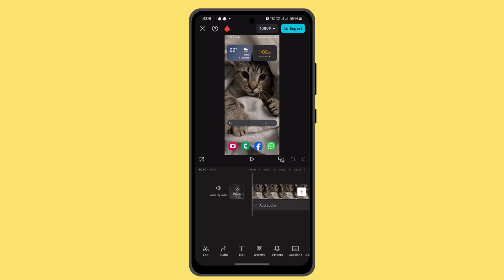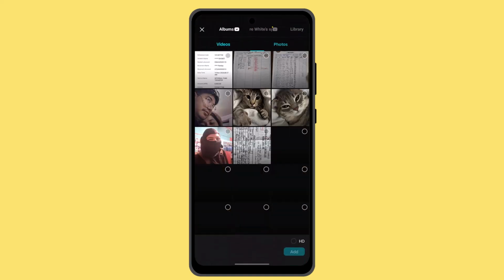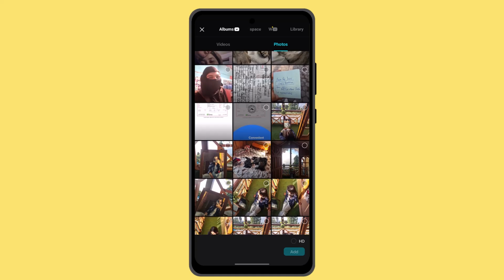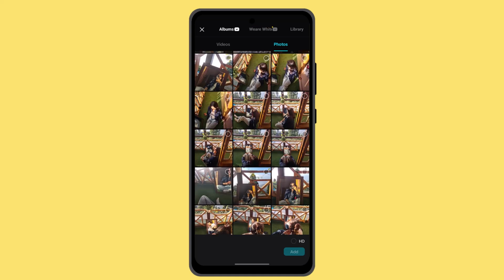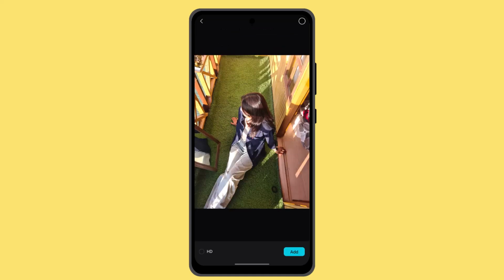Once you have added, now you need to go ahead and add an overlay. So go to overlay and add a photo that you want to make move. Let's see, I'm gonna go with this one. So click the add button.